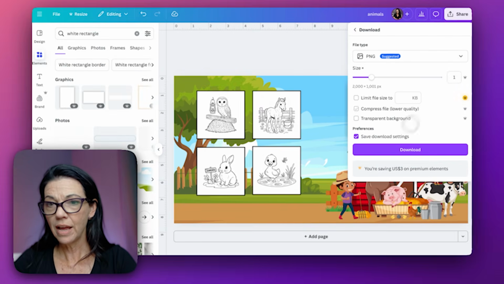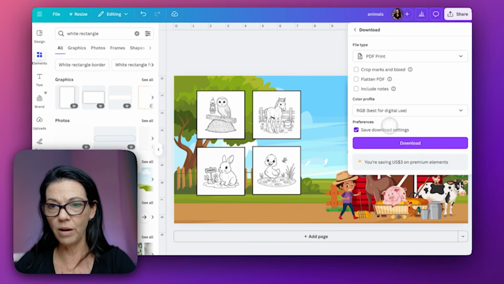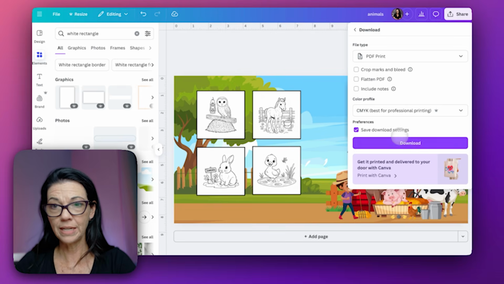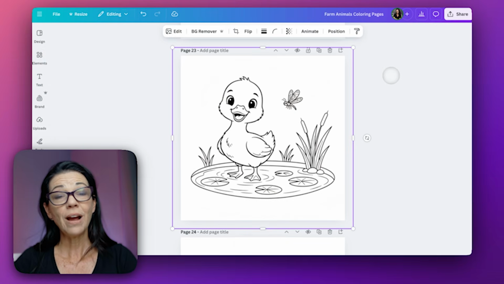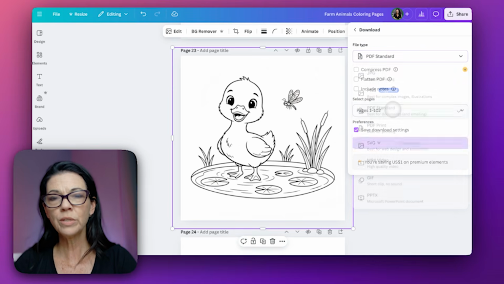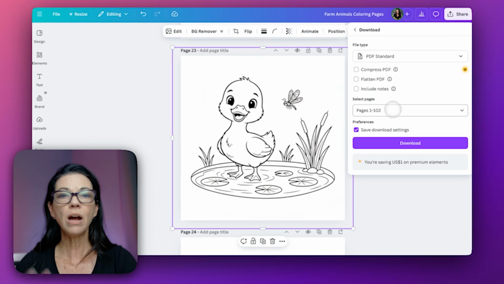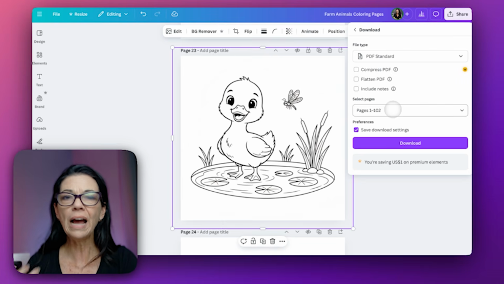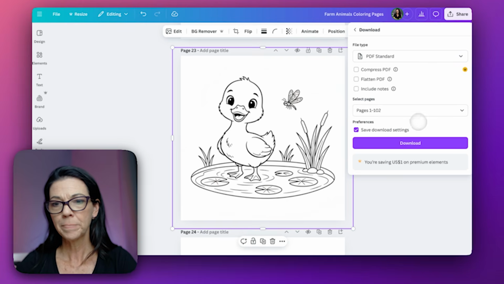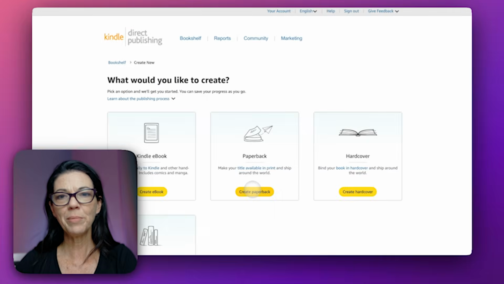Okay, we're going to download this as a PDF. I'm going to go PDF print for a really great high quality book. We're going to change this for professional printing. And for our farm animals, I'm going to go ahead and download. For this one, I'm going to do a standard PDF because, again, they're on the inside. It's only black and white. It's not large. I don't have to worry about a really high quality on this one. It's totally fine for this project. And download. Now let's go ahead and go on to KDP, create new paperback.